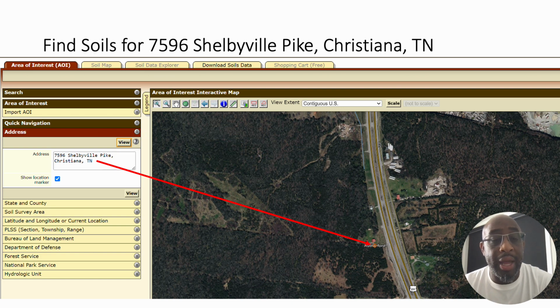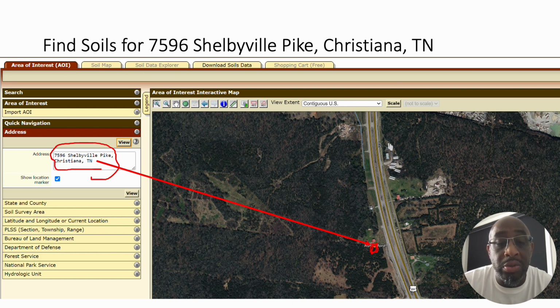Okay, so here I am using an address that an agent sent me earlier this week, 7596 Shelbyville Pike, Christiana, Tennessee. You can actually see that I have typed the address into the quick navigation, and right here is a little orange star that shows you where that address is located.